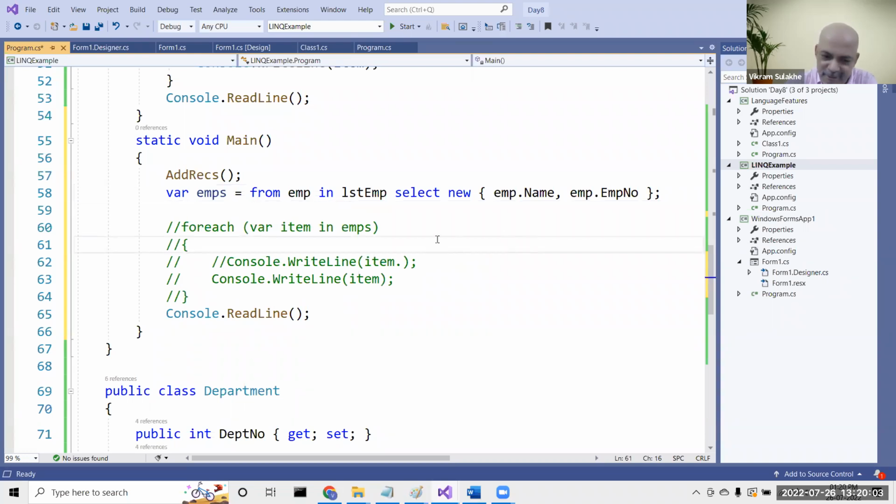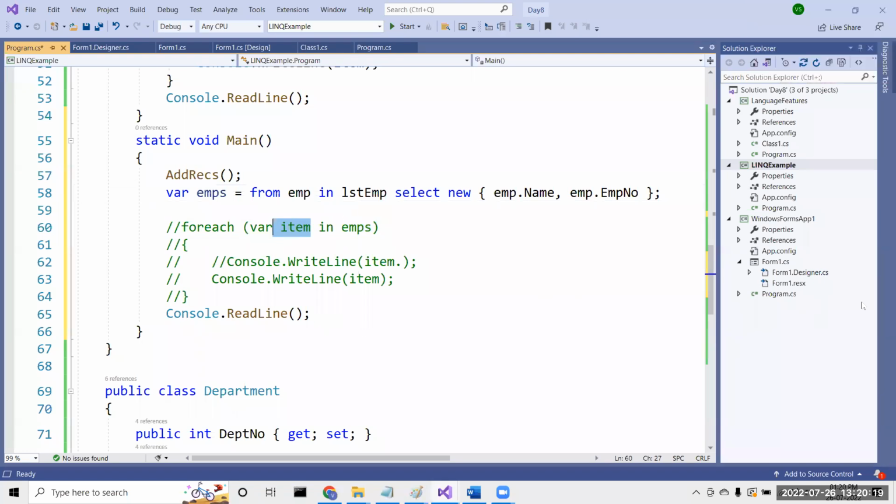So if EMPS is the IEnumerable of the anonymous type, what does that make item? What is item now? Instance of that anonymous type. Correct. One instance of the anonymous type. And what will you get when you do item dot? Name and employee number. Very good. So this is what you have to understand. If you understand this concept, LINQ queries become very simple for you.